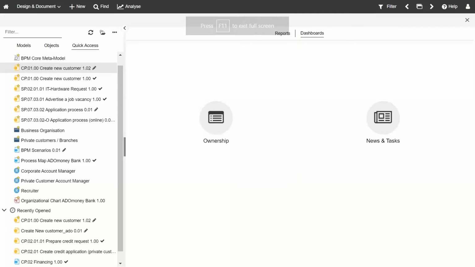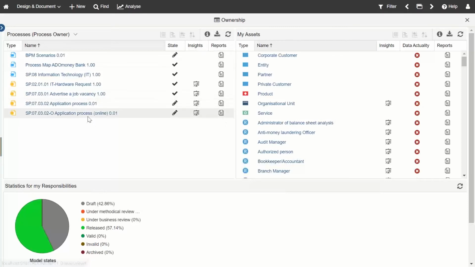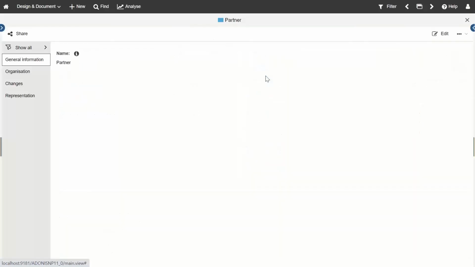From here, if we go to ownership, we can see very similarly all the different things that my user is owning or somehow responsible for. Some of the models and landscapes for which I am named as the owner, and some of the assets that I might be responsible for. Another thing here is the data actuality marker. If you want to take advantage of that, what it's warning me is that I have not checked the notebooks of these different objects in a while. So maybe I want to take a look at this particular element representing some data, specifically data in regards to our partners.